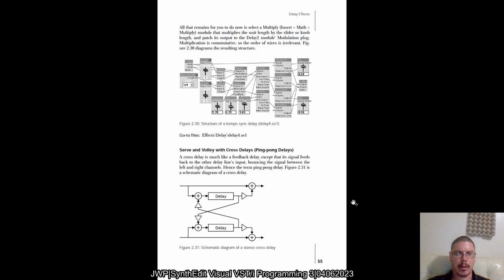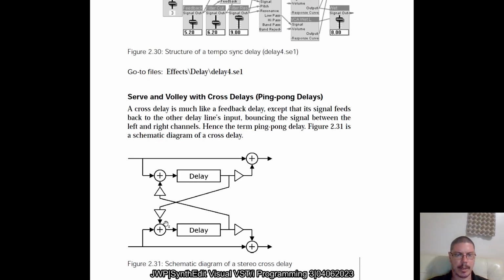Serve and volley with cross delays, ping pong delays. A cross delay is much like a feedback delay, except the signal feeds back to the other delay's line input, bouncing the signal between the left and right channels, hence the term ping pong delay. Figure 2.31 is a schematic diagram of a cross delay. It shows a schematic where the delays feed into each other.